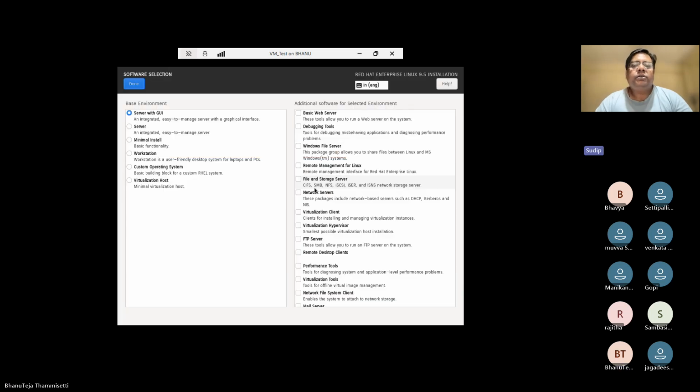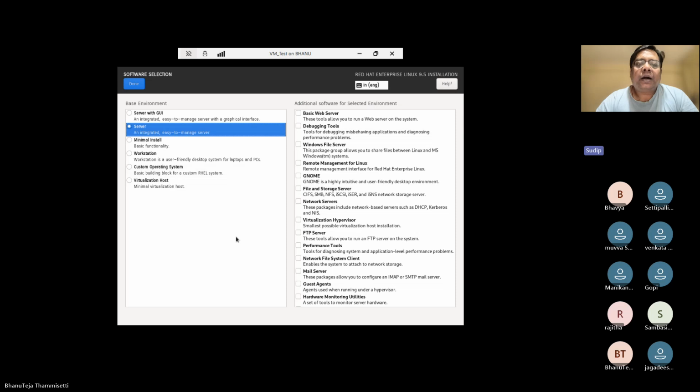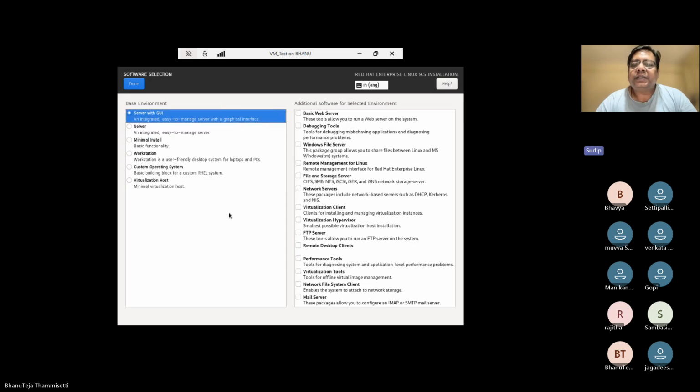Yes. So on the left hand side, go with server. Okay, server, the second one. You do server with GUI. Yeah, that is good, so that everybody can get a feel of the first one. The first one, server with GUI. Yes. Now on the right hand side, put basic web server.